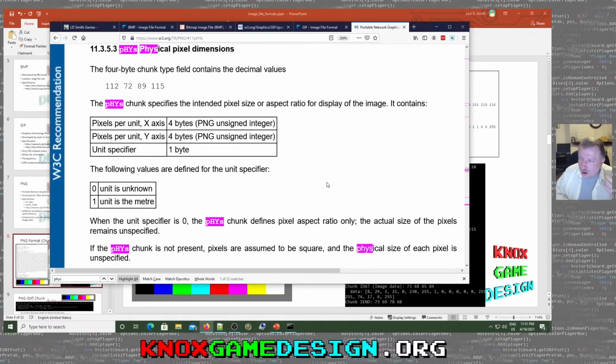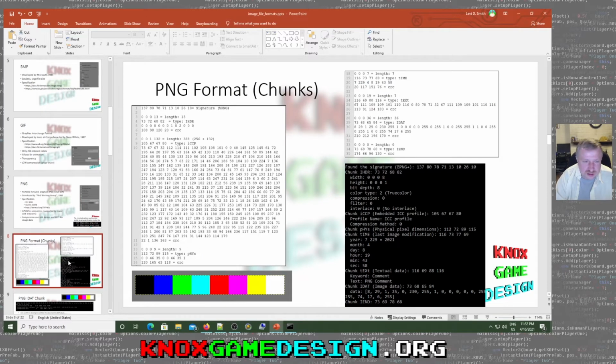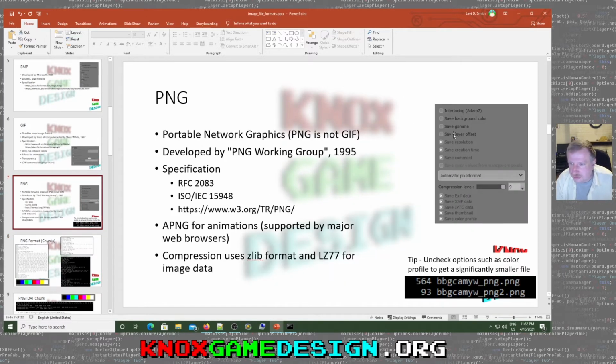And I don't know why by default GIMP exports this pHYs data right here. It's kind of just useless to me. But it's in there, and you can turn it off in the export settings. I forget which one it is. It's one of these in here. You can actually turn that off.